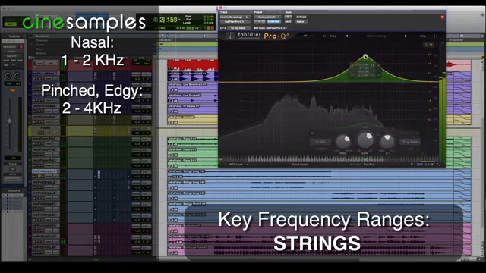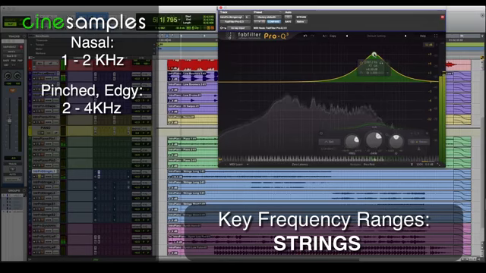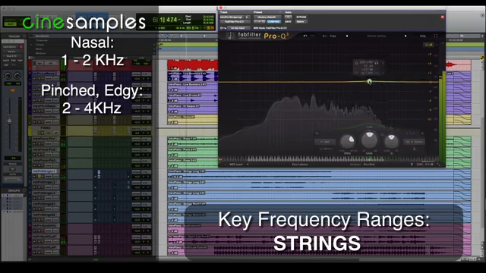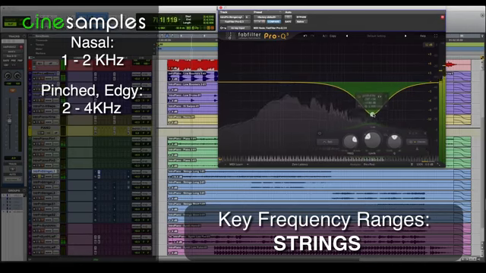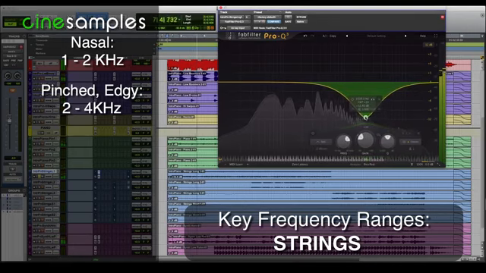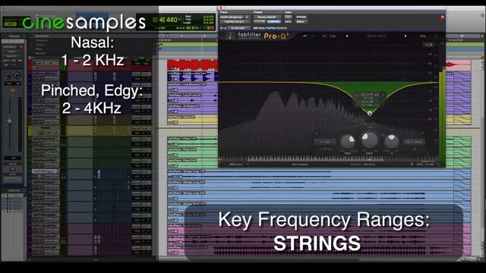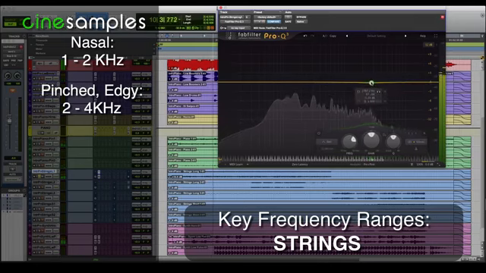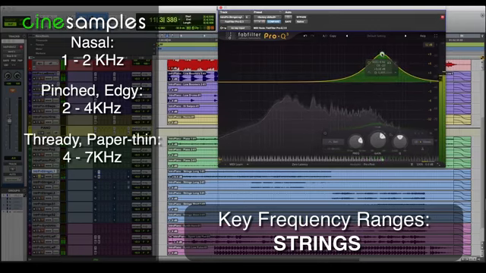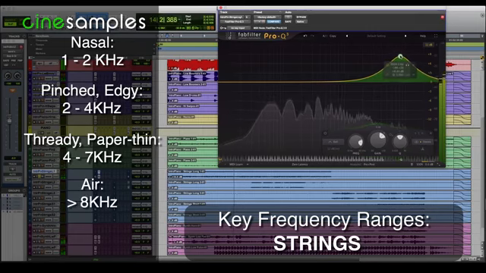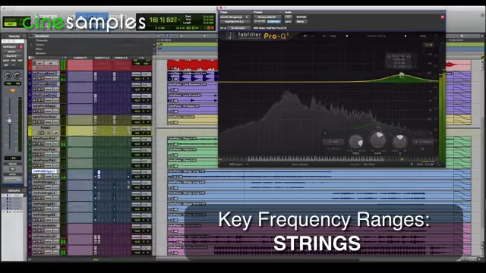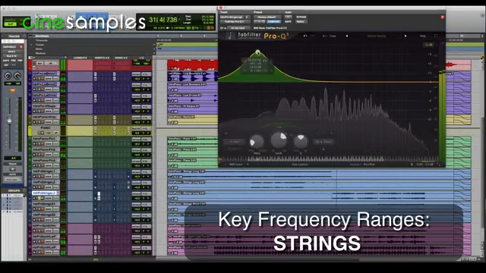Between 2 and 4K can sound pinched and edgy if there's too much. Between 4 to 7K gets thready, papery. And over 8K provides more air, and it also provides potential white noise, so be careful of that. These ranges can sometimes equate to the instruments themselves.